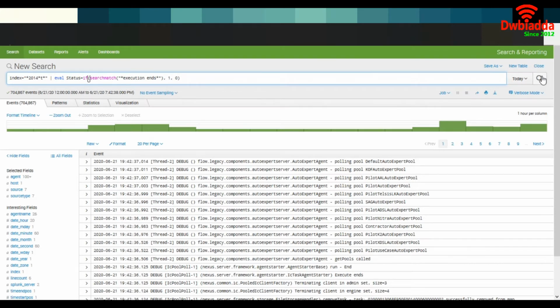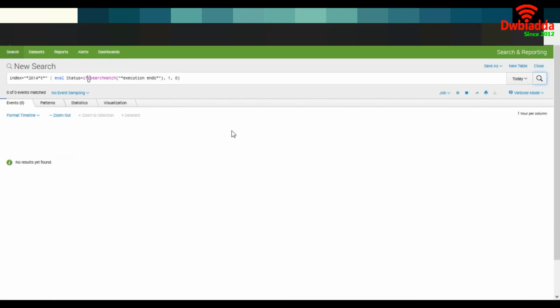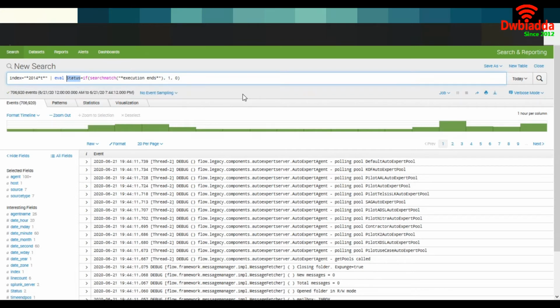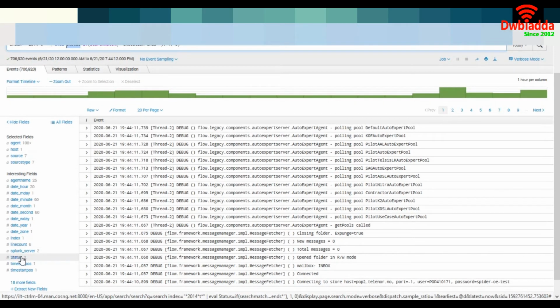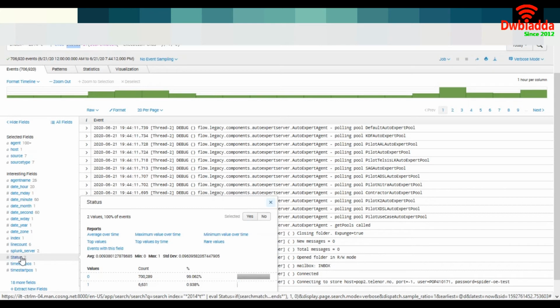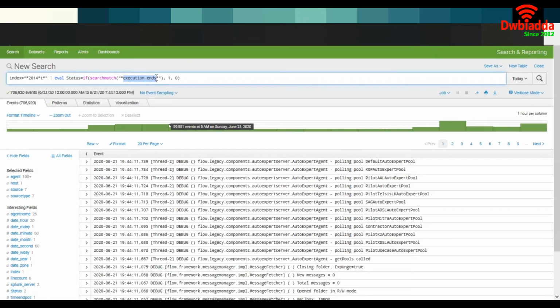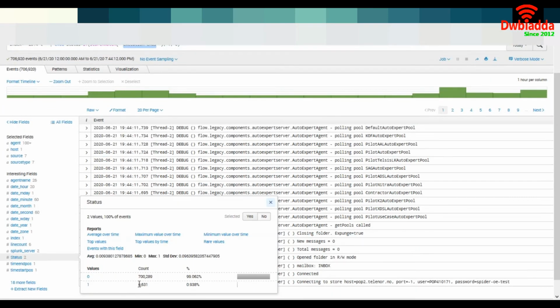So let's search this and see the required output. You will notice that a status field has been created in the fields on the left side, and here is the status field. We have value 0 at 99.062% with a count of 7 lakh events, and value 1 with only 6631 count. That means the "execution ends" string is contained in a message, and those messages have a count of 6631.